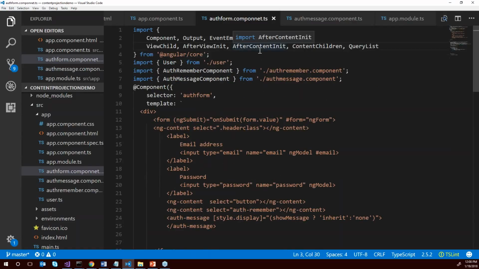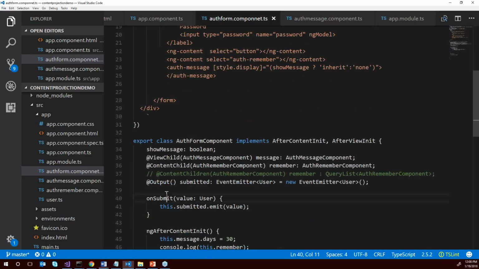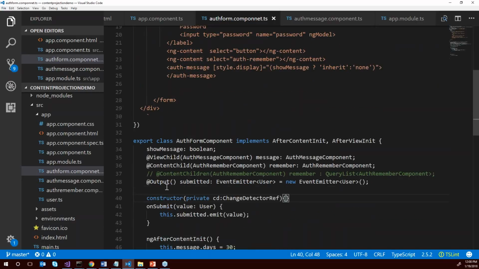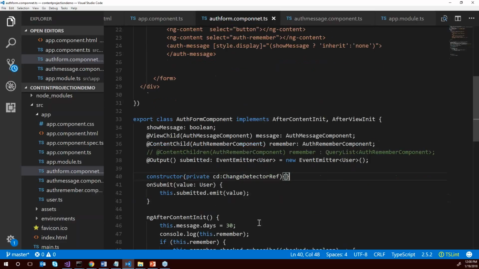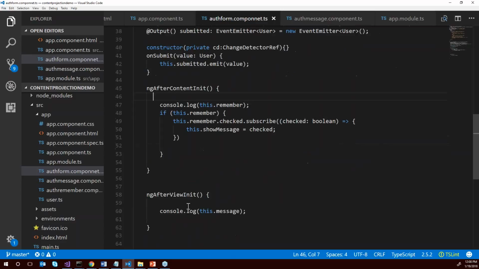So let me go here and import ChangeDetectorRef. ChangeDetectorRef is a service, so you have to inject it in the constructor. Right here, we'll create a constructor for this component. We are saying constructor private cd: ChangeDetectorRef, and we'll move this.messageDates from ngContentInit to ngAfterViewInit.